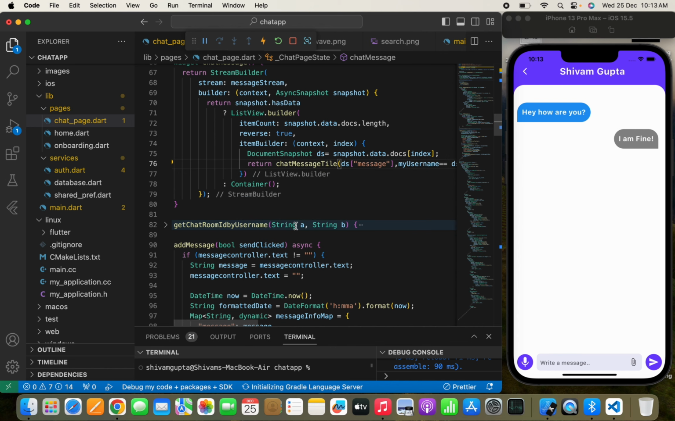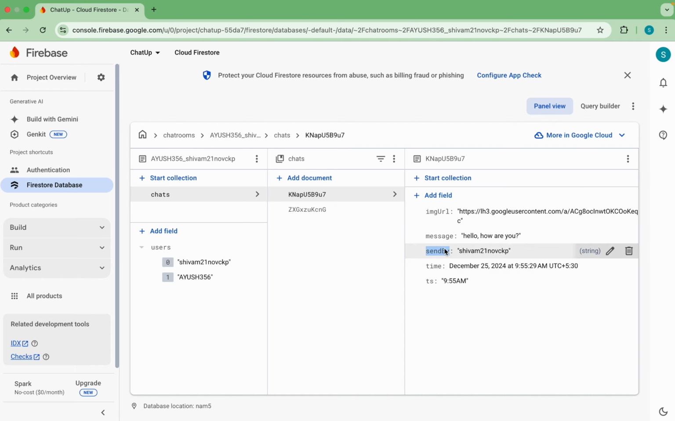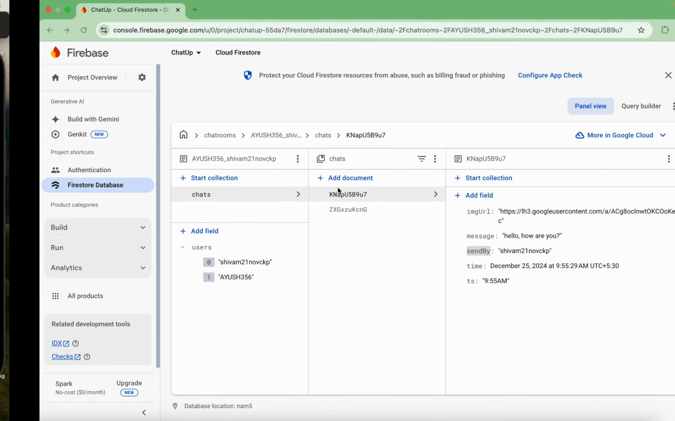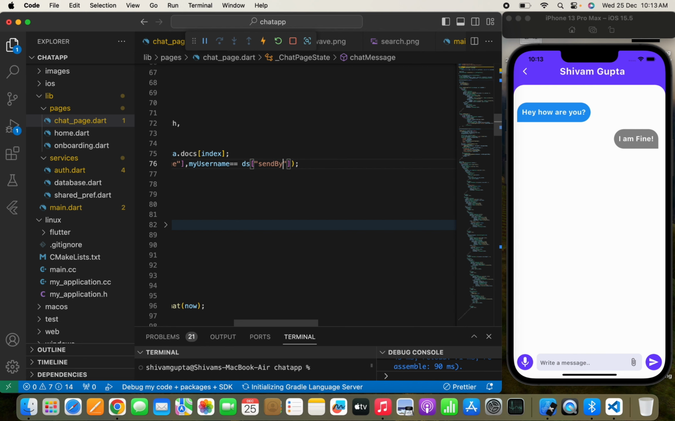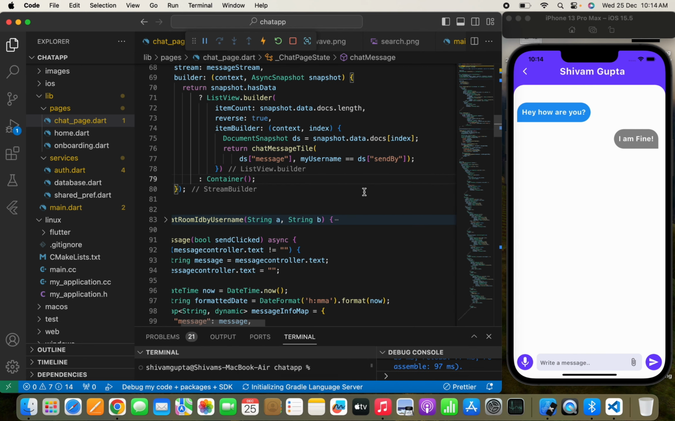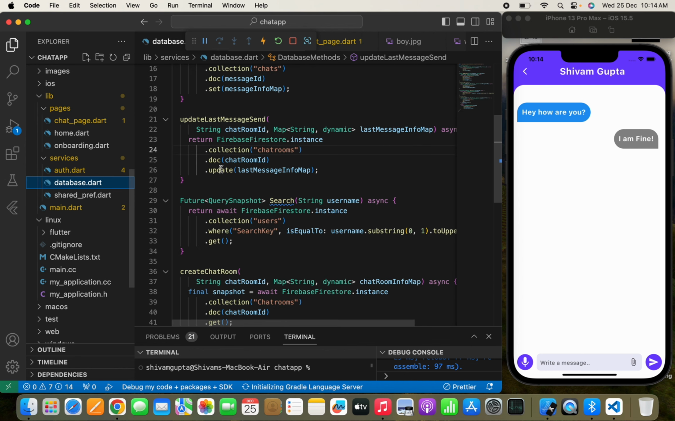If equals to, then we need to use ds, and we need to simply check if it is true. So that's why I've passed a bool case above. Yeah, I hope it is clear. Now we need to first get all the data from Firebase. So for that we need to create a function in the database.dart file.